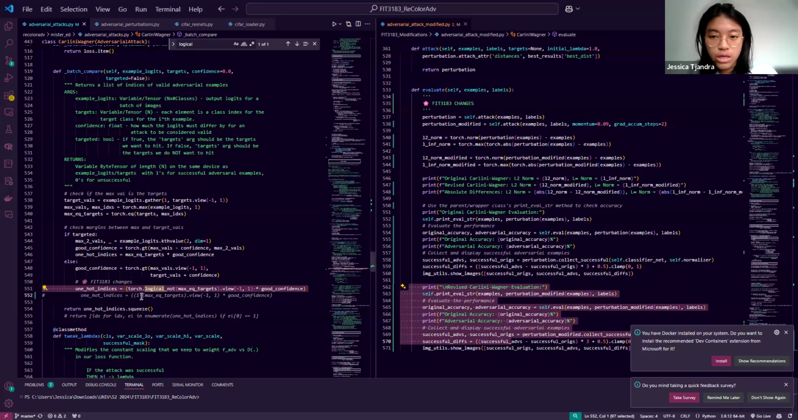Initially, it actually used 1 minus the max targets, which subtracts the Boolean values from 1, effectively inverting them, since true is treated as 1 and false as 0. But using a logical not is generally better because this function is optimized for logical operations on Boolean tensors. It is likely to be more efficient than performing arithmetic operations, and also much more readable.